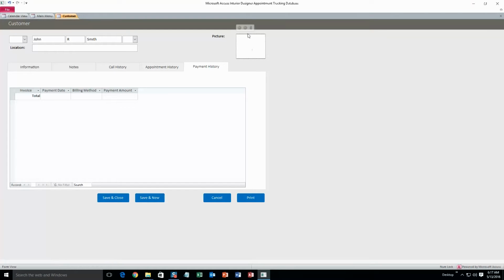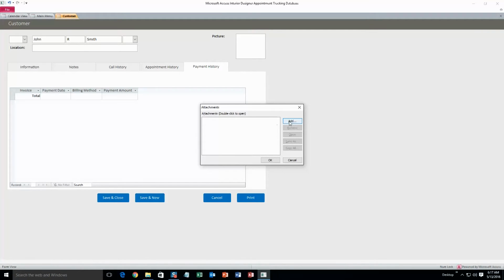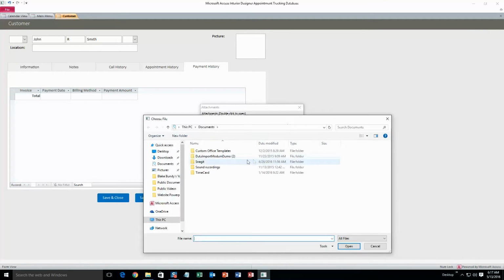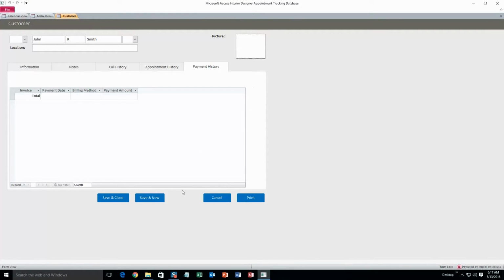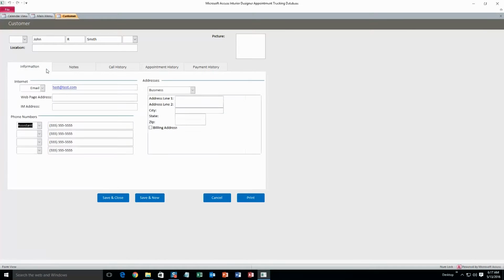Just click on the big white blank space and then go up to Manage Attachments. Okay, and here you can add pictures from your computer wherever it's located. Go ahead and find it and then just select it on here and click OK, and it will appear in that blank space. Alright, so for now I'm just going to click Save and Close so that it will be in the database.